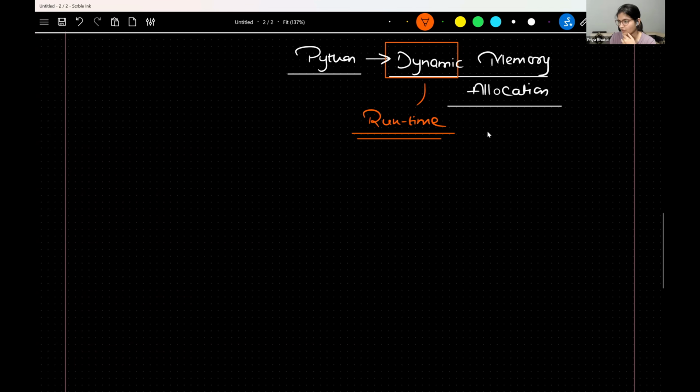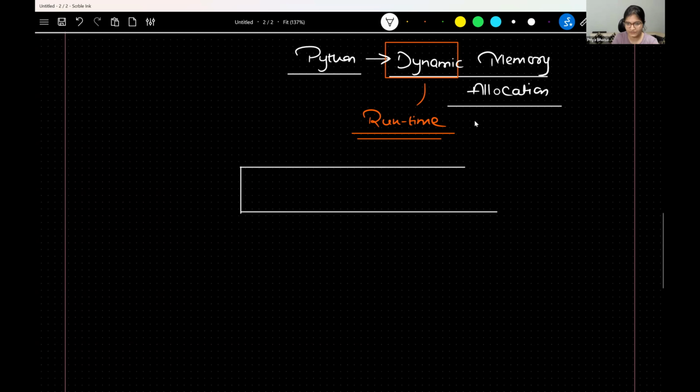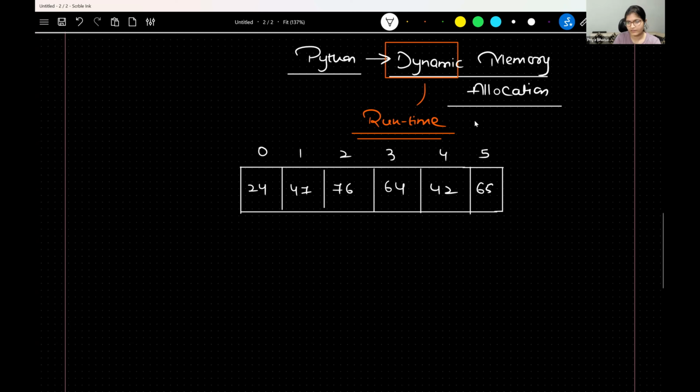Any idea before I talk about this? The question is clear, I hope. For example, let's say I have a list. I hope you all know list is one of the data structures in which we store elements of different types. For now I'm storing numeric data: 24, 47, 76, 64, 42, and 65. By default, the list indexes start from 0, so it will be 0, 1, 2, 3, 4, 5. So the number of elements we have is 6 in this case.